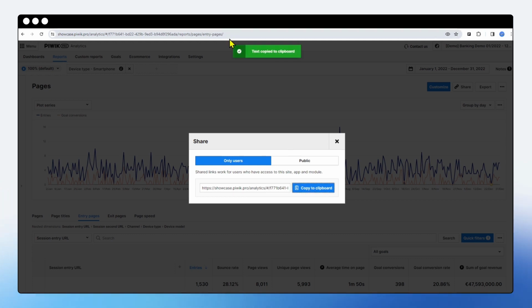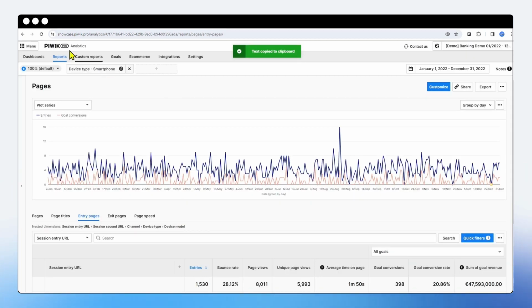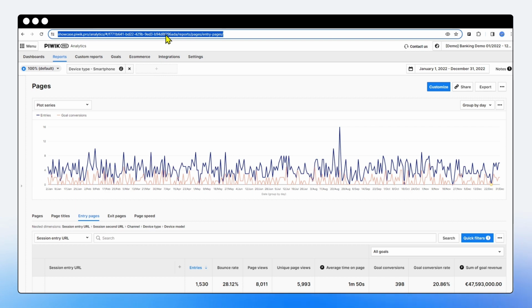So it was copied. Let's close it. And now I'm going to refresh that page just to show you what would happen if I was to copy and go to this URL directly.